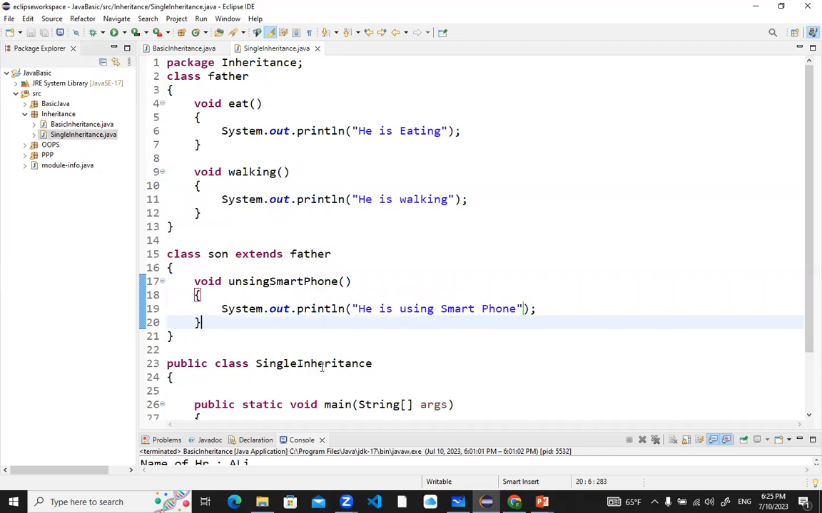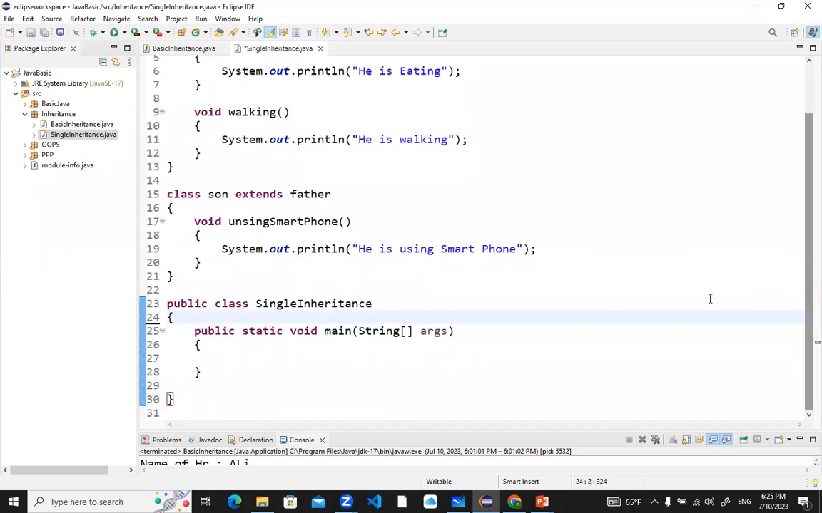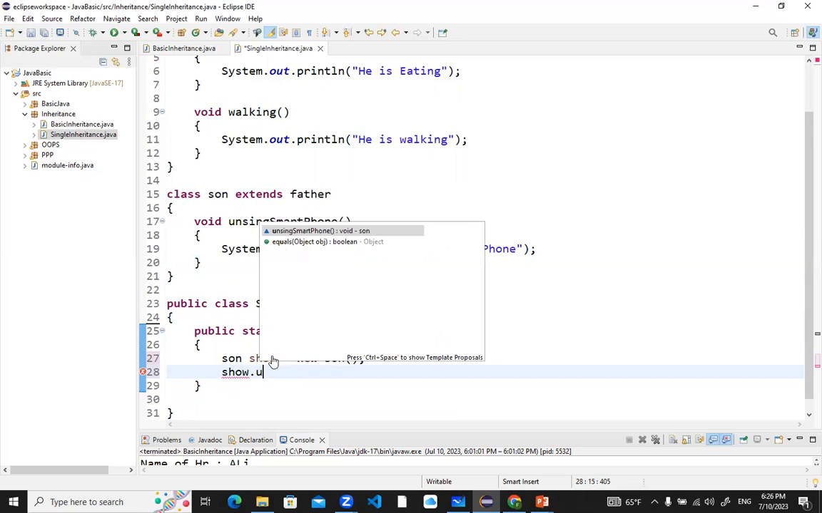Now let's create an object. Which class do I need to create the object of? I need to create the object of the son class, because with the help of the son class, I can access the methods of the father class as well. Now Son show = new Son(); With the help of show, first I will call the method using smartphone.